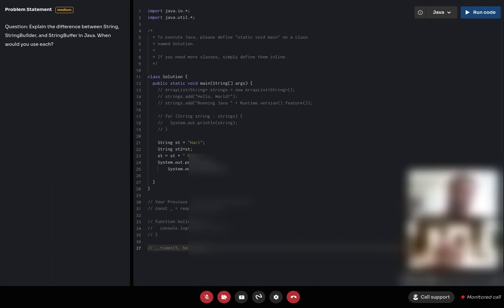Exactly. This is where you are proving that string is immutable, because st2 was pointing to the original reference, and after st was changed, st2 is still unchanged. Right. So that is a correct proof through code that yes, string is immutable. Okay, next question.